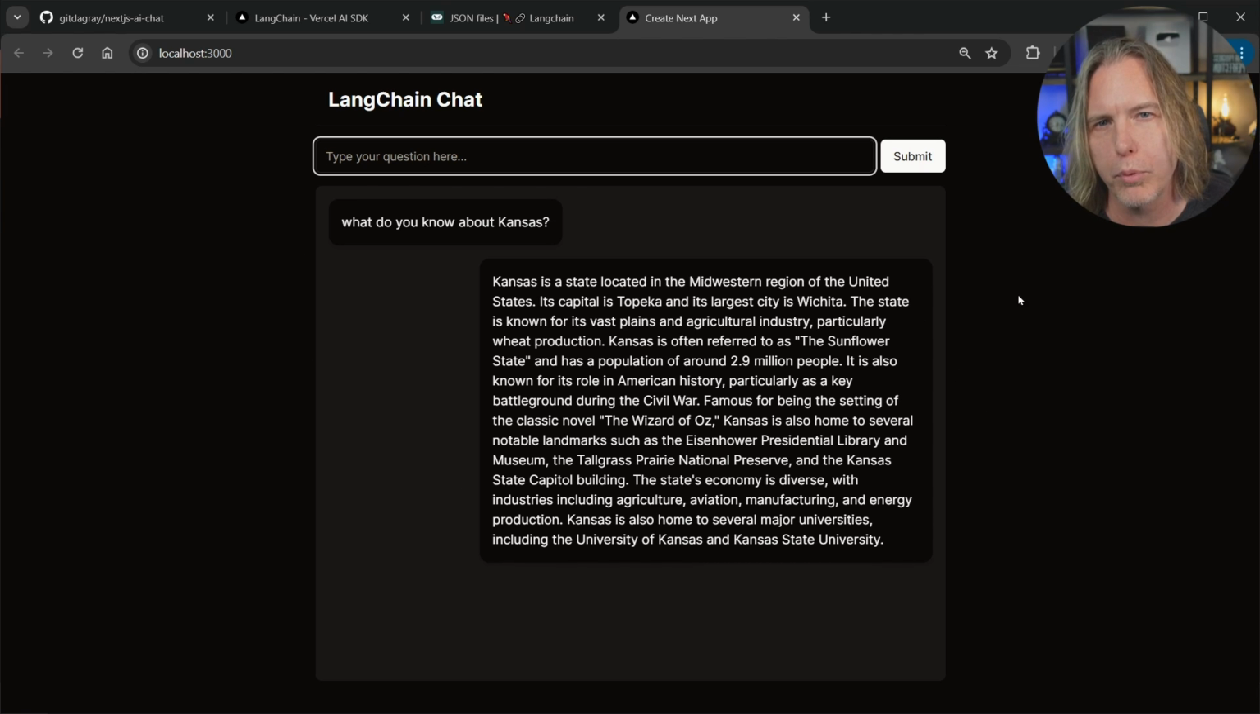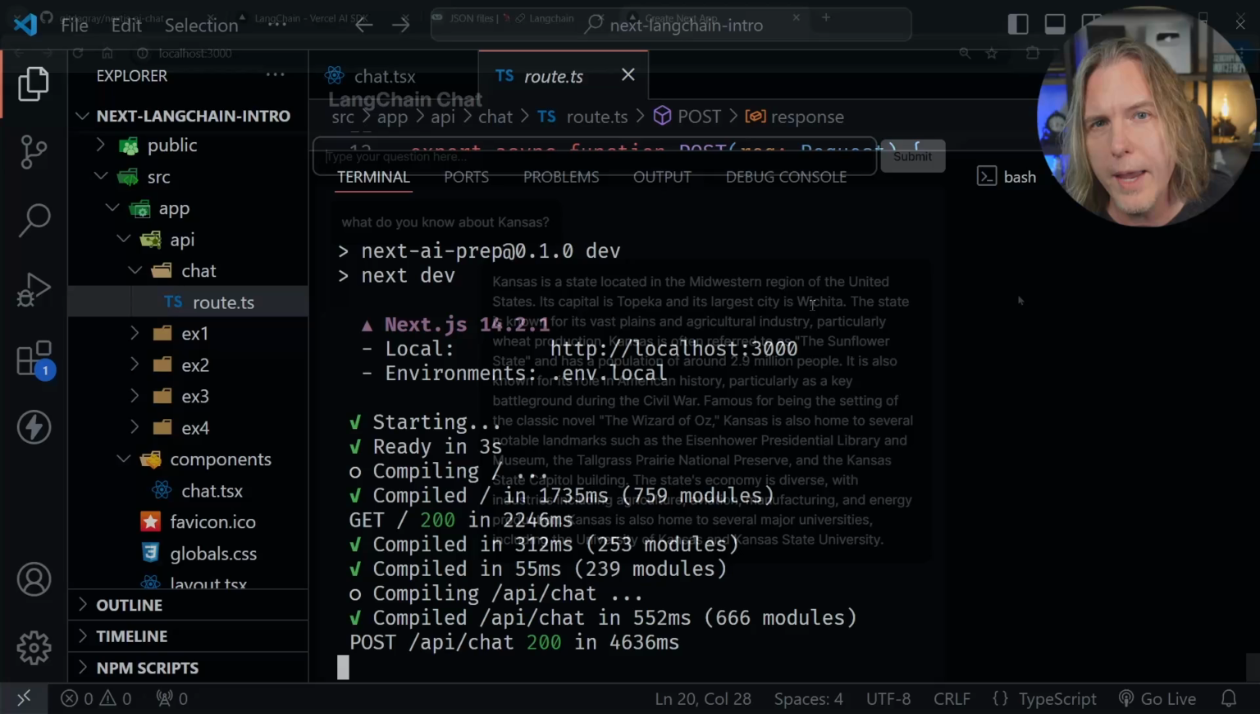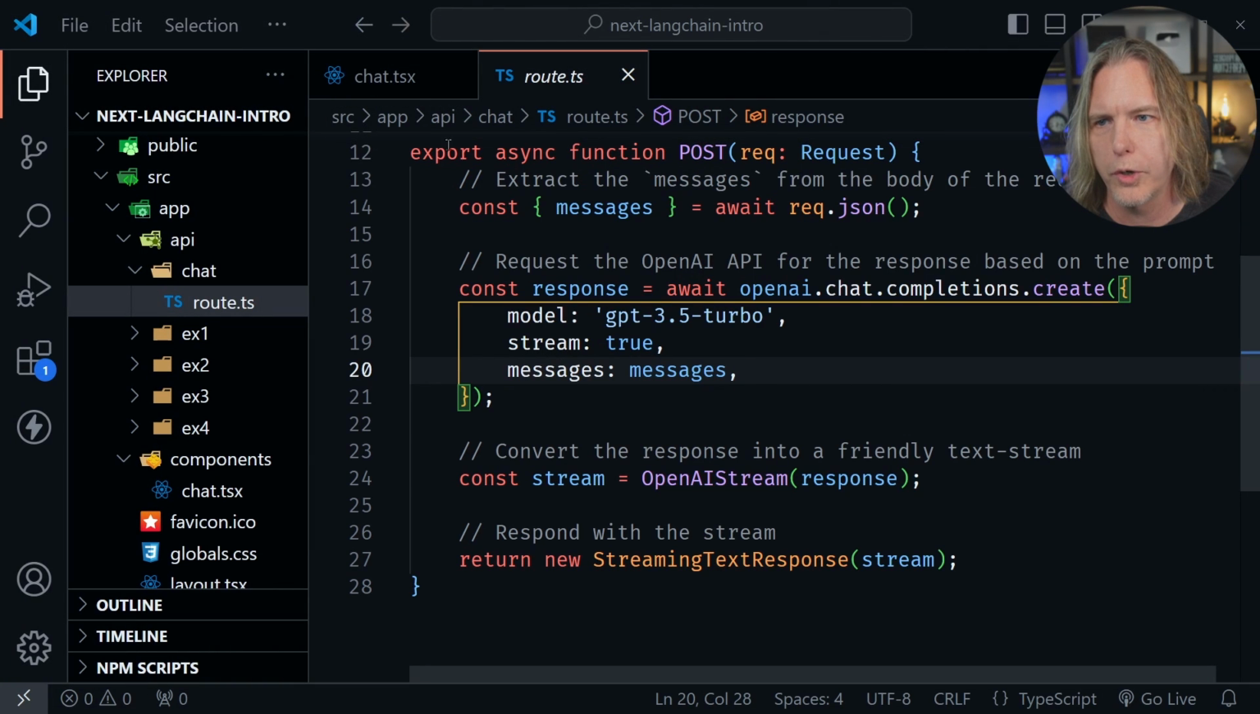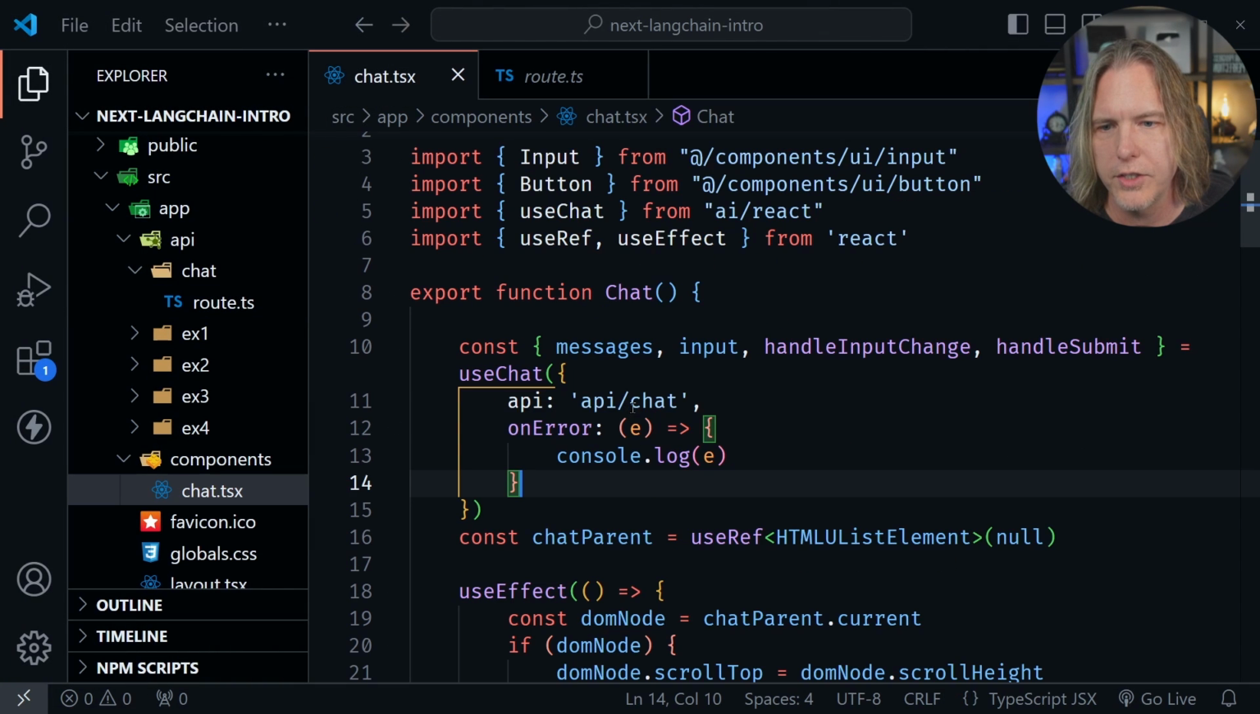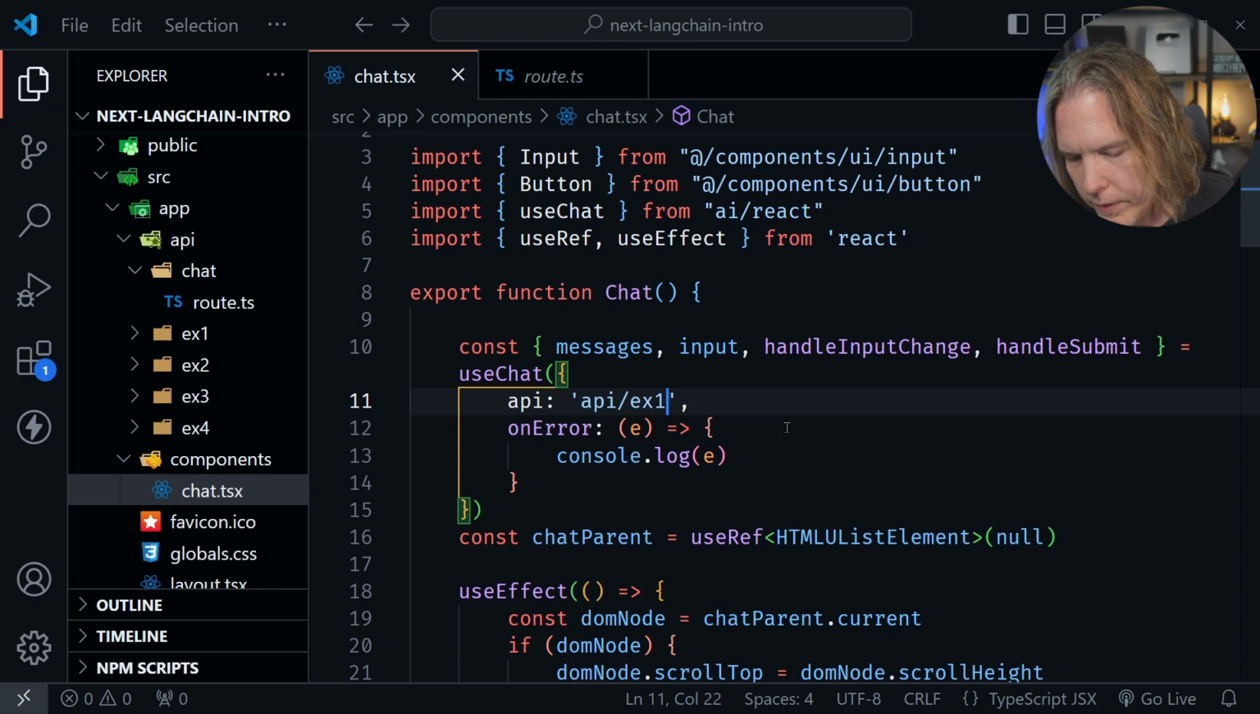Let's see how we can improve this now by learning about LangChain, and eventually we'll add that RAG pattern with our own data. Okay, back in VS Code, I'm going to close the terminal window. Let's go to this chat.tsx file and switch chat to ex1. There we go. And so we'll use this example 1 endpoint now.